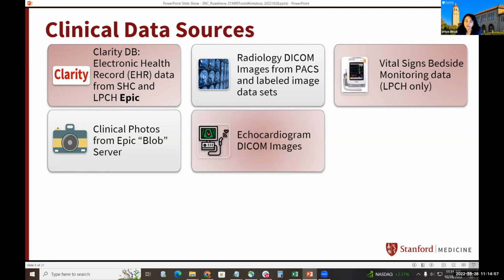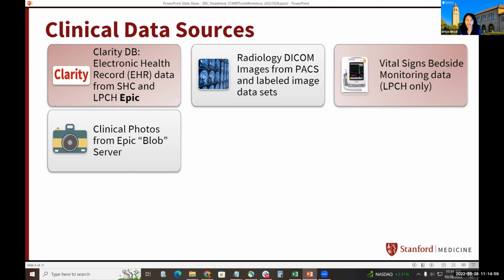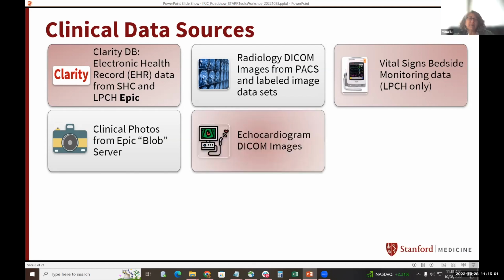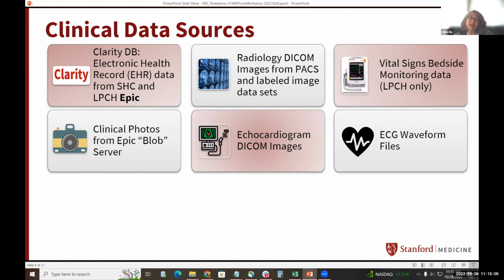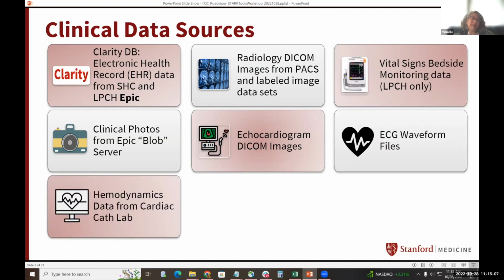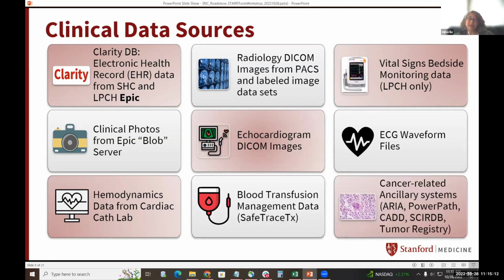Go ahead, finish this, and then I'll ask you the question. Yeah, there's also echocardiogram DICOM images, the waveform files, hemodynamic data from the cardiac cath lab, blood transfusion data, and then a number of cancer-related systems: the tumor registry, ARIA, and SCIRDB, the Stanford Cancer Institute Research Database.